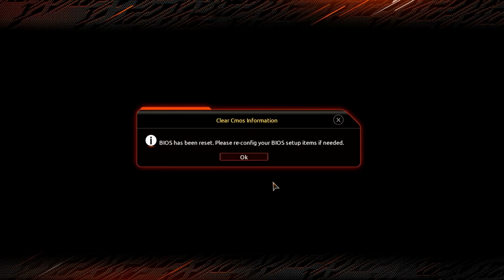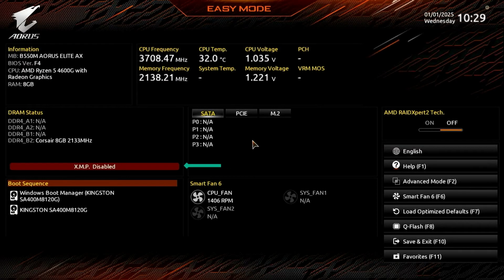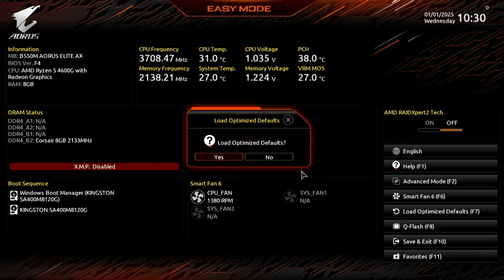After the PC is turned on, there will be a prompt that the BIOS settings have been reset. Follow the prompts to enter the BIOS setup. As you can see, by default, the X.M.P is disabled. You can load the default optimized settings, then boot into your Windows normally.